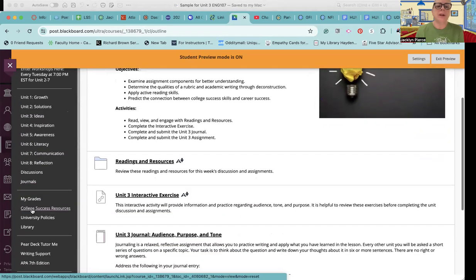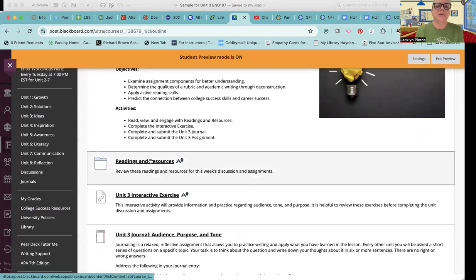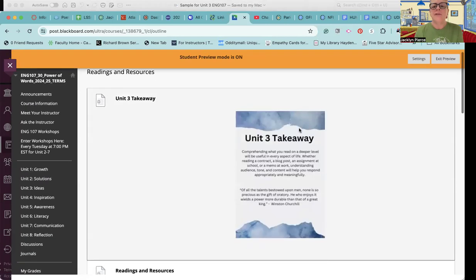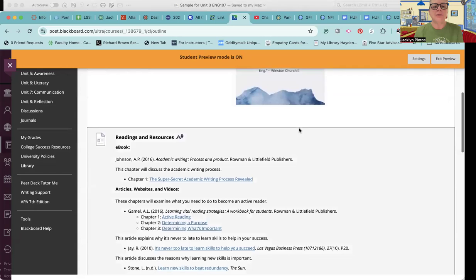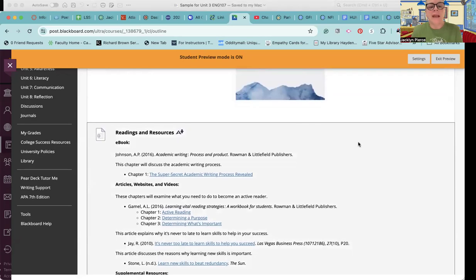As usual, you will want to kick off by getting into the readings and resources. This week, the chapter that you're going to read from the writing textbook is called The Super Secret Academic Writing Process Revealed. It is not super secret. It is pretty well known, but this is going to walk you through what it takes to write effectively for school specifically.